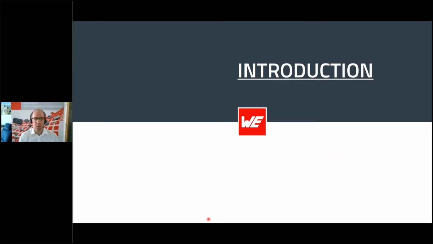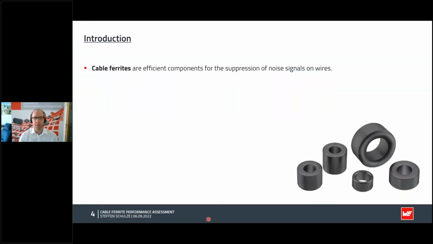So let's introduce the topic. I think you all know those components, noise suppression components, the ferrite sleeves, which are mostly in the geometrical shapes of toroids or cylindrical geometries. And they can be solid ferrite, which are depicted here on the photograph, or there can be a snap-on ferrite, which is actually two ferrite halves clamped together with a plastic housing.